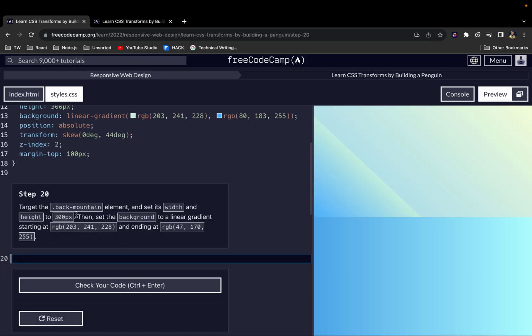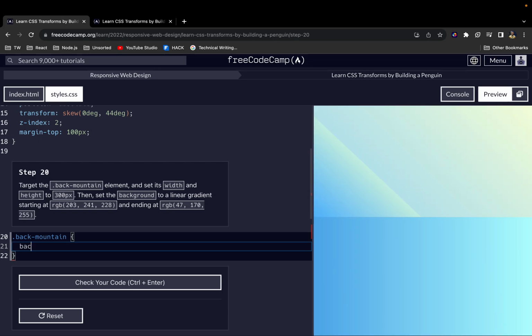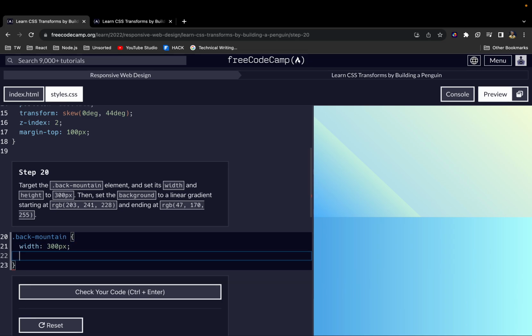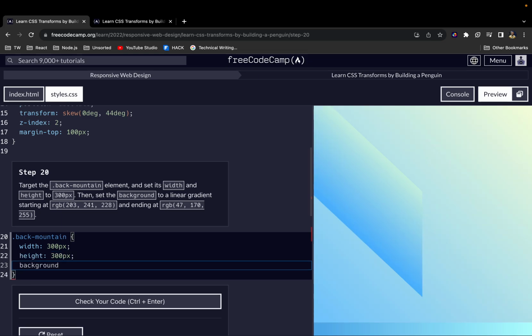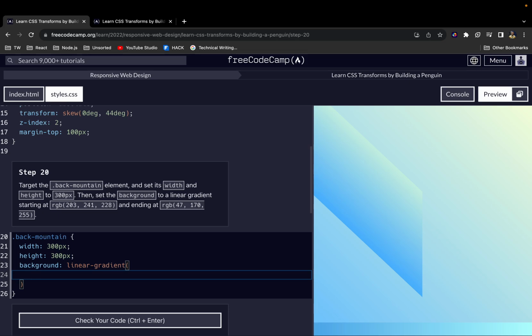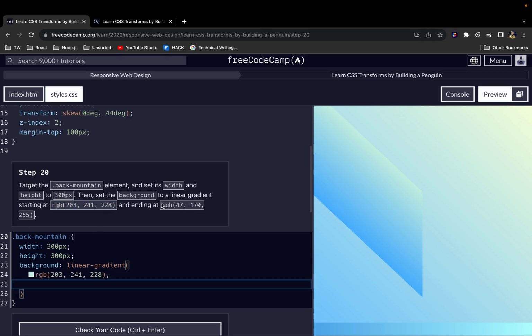And then let's start adding some style to it. First, let's target it by saying .back-mountain, bring our curly braces. Let's work on the width and height first. The width will be 300 pixels. The height is also going to be 300 pixels. For the background, we want to set it to a linear-gradient. The starting color is going to be this RGB value here. I'll just copy and paste it. And then the ending color is going to be this one right here. I'll also just copy and paste it.